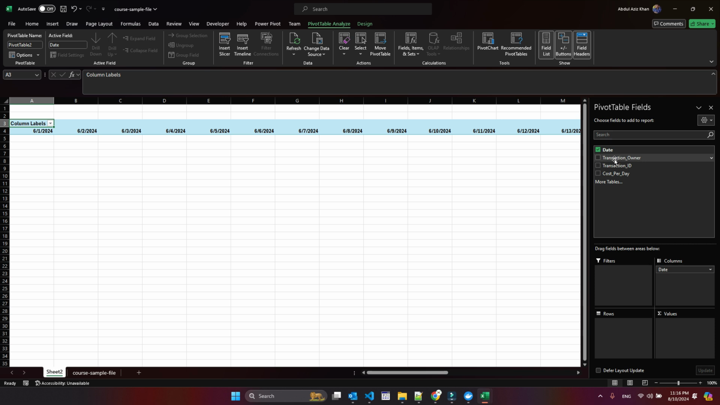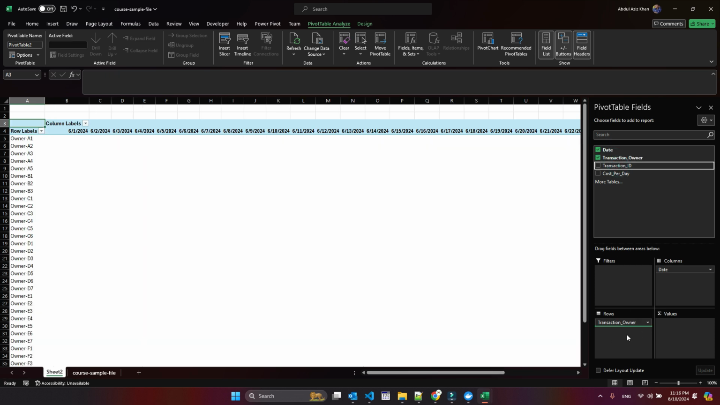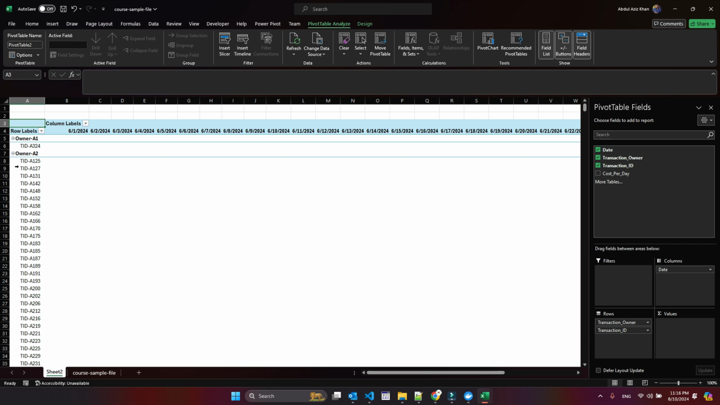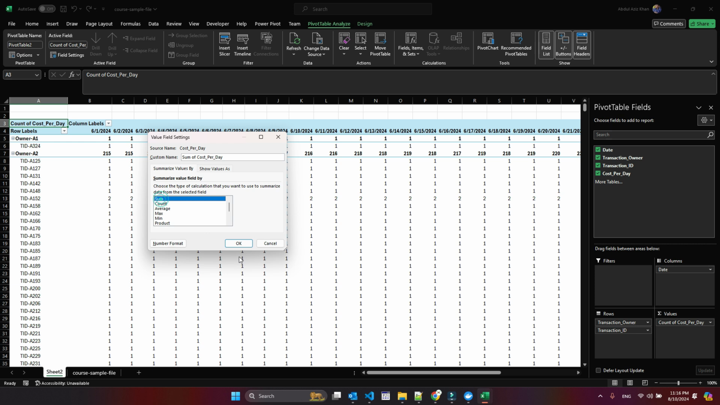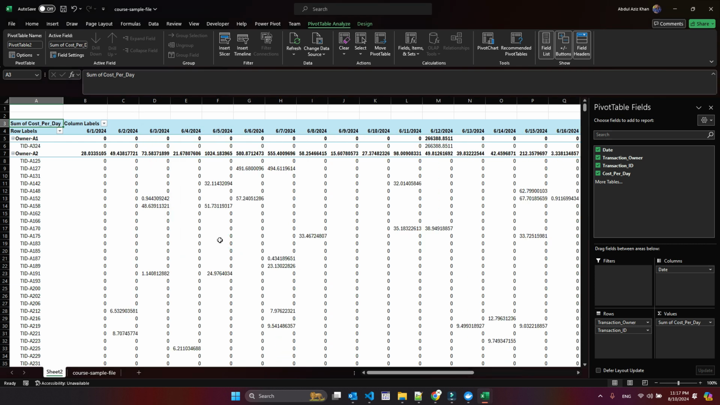So we have a transaction owner and then we have a transaction ID. Each owner is associated with some IDs, and then we have a cost, and this cost should be summed up. So this is what we want. Then basically this is the whole table.